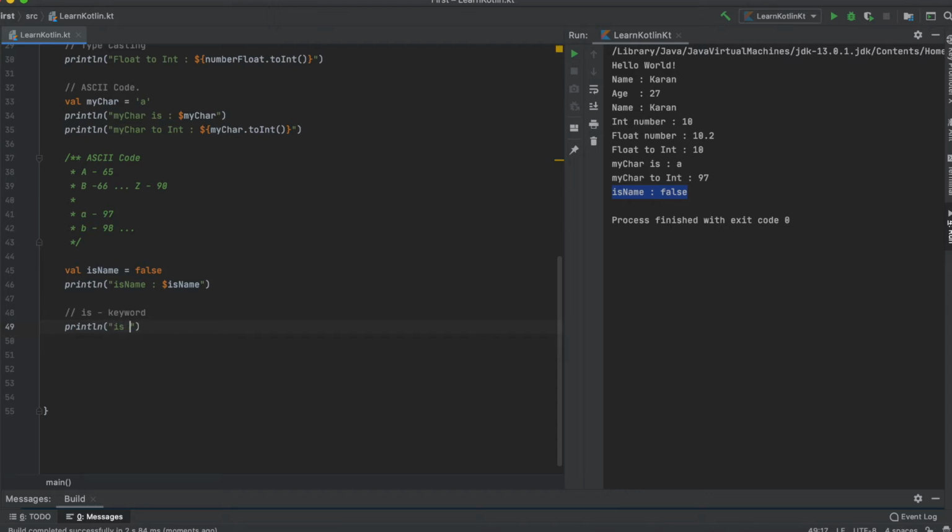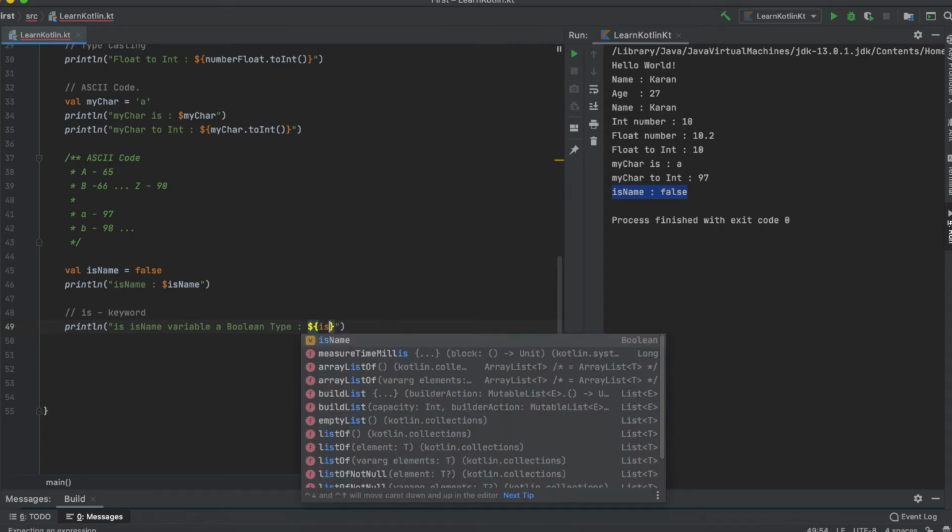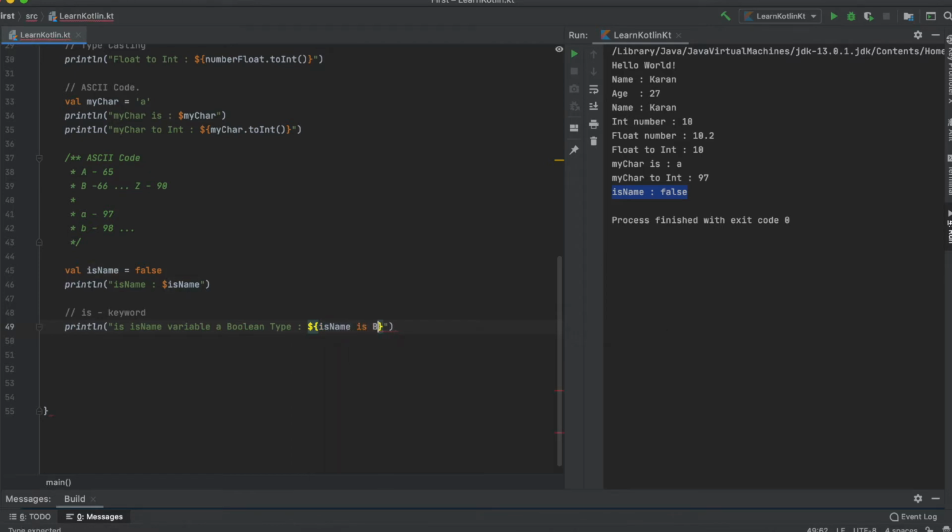Is the name variable a boolean type, yes or no? So I'll write a dollar symbol, start and end the curly braces, and type name is Boolean. So this is an expression which will return a true or false value. I can do this for other data types as well. So it says the name variable is a boolean type: true.